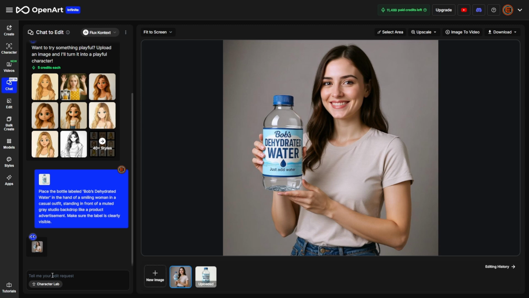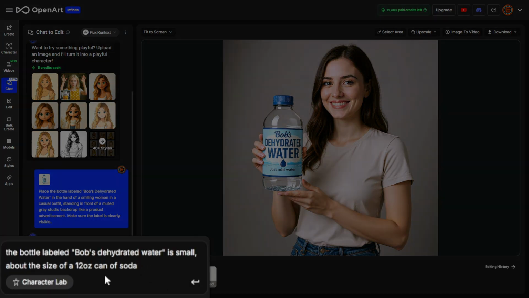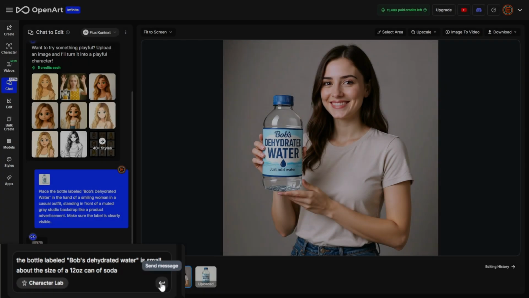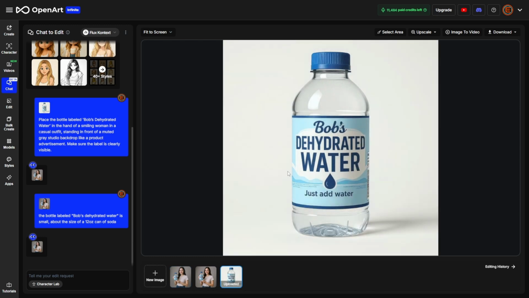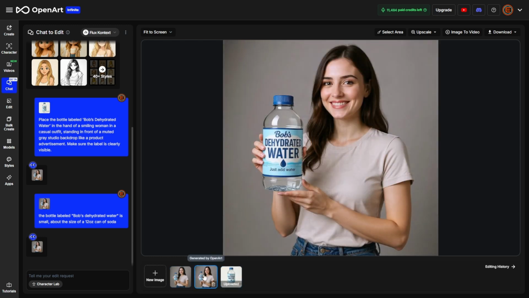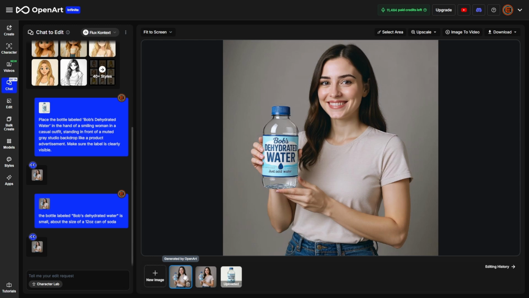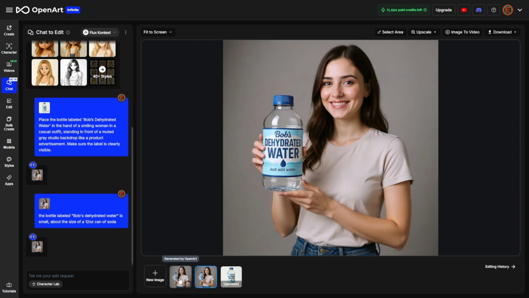So let's just come over here into the prompt. We'll just try: the bottle labeled Bob's dehydrated water is small, about the size of a 12-ounce can of soda. Not a whole lot of difference in the size there, but we certainly can appreciate that we started out with this image, with this label, and when it put it in the woman's hands, that image is what we started with. It not only maintained the consistency of the label on the water, but it also maintained our character.